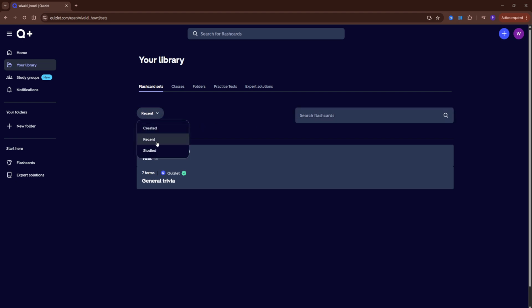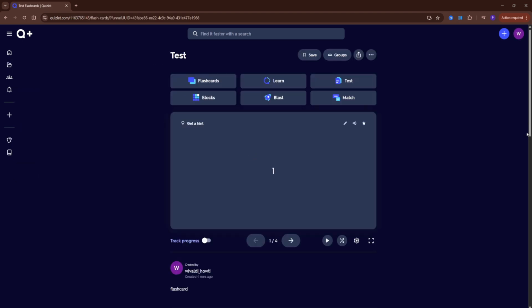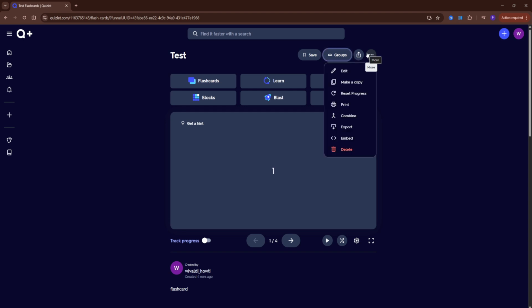And then you can also sort by created, recent, studied. So mine is right here as a test. If I click on it, it will open up just like that. Now we said that we want to print these flashcards. So at the top right corner here, you will see these three dots, which is more. If you click on it, this small menu will appear, and right here you will see print.